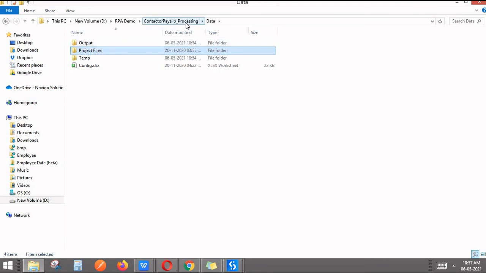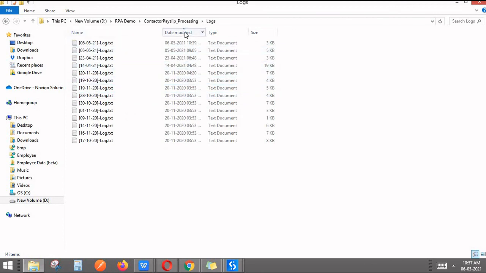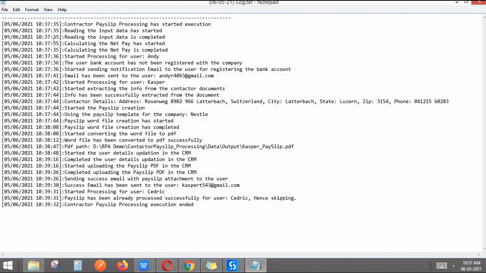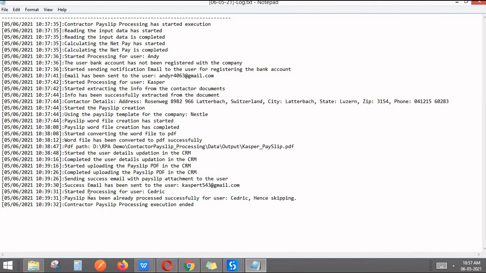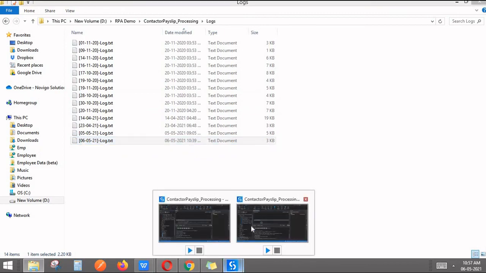We have other logs also. Whatever output I was showing, the same things are getting logged in this file. If you see the date modified, each action is getting logged here, so we can trace what the bot is doing at each important step. This is the latest file, and you can see the whole log here. It says the user bank account has not been registered with the company, and all the good stuff is here. This can be configured, and we can modify that as well. I think this constitutes the demo. Thank you.